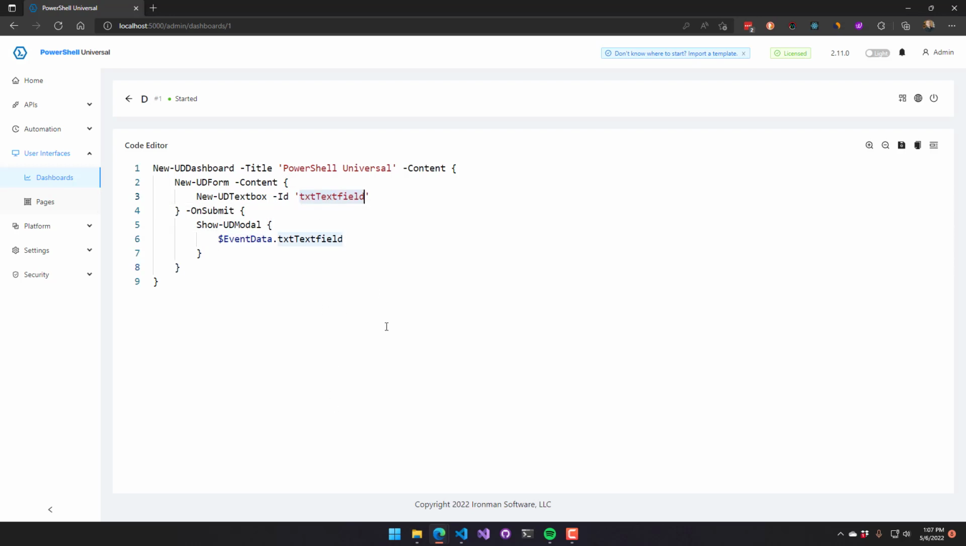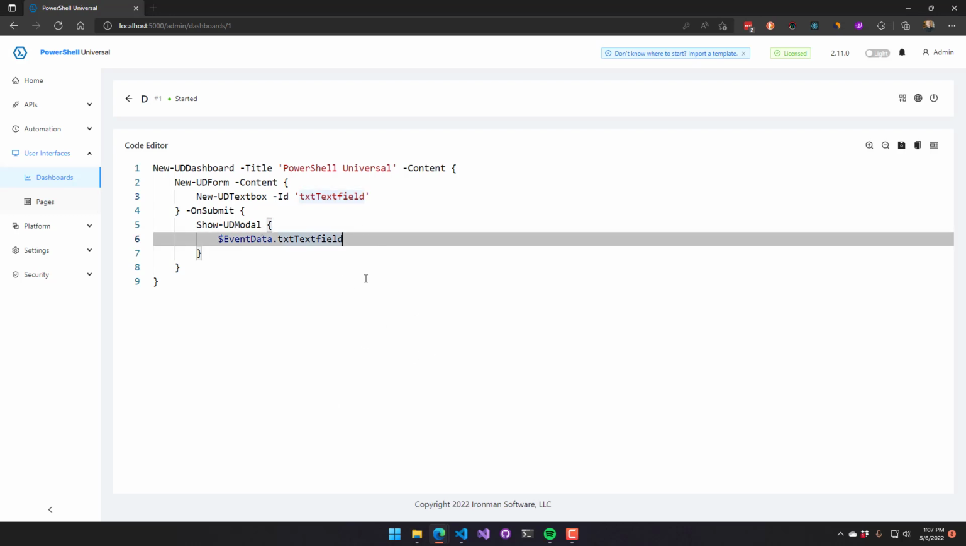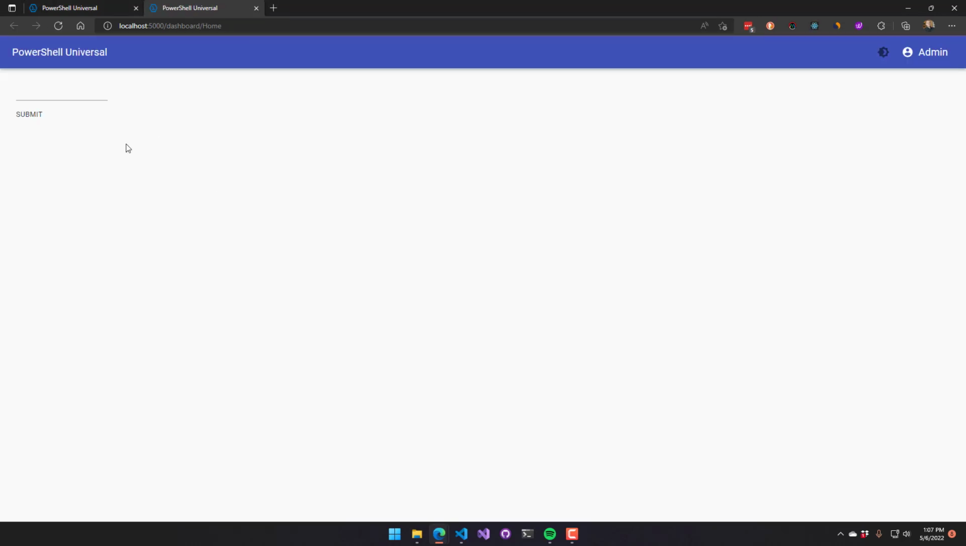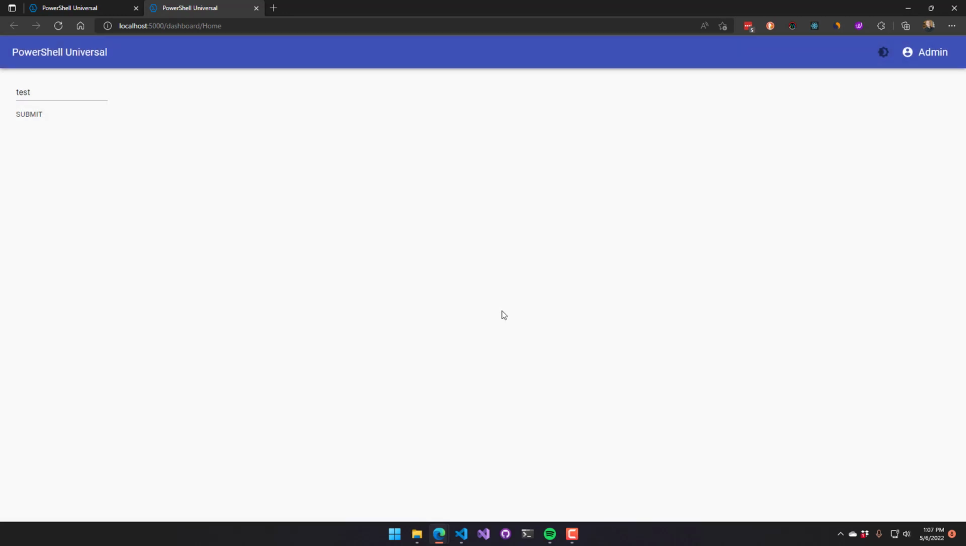So for example, I have this text field, and then my event data will have a single property for that text field containing the text that was entered. So if I save this form and then I go view my form on my dashboard, you'll see I have a real simple form. Single text box that hasn't really been configured at all except for the ID. If I type in test and click submit, you'll see that test shows up in this modal right here.